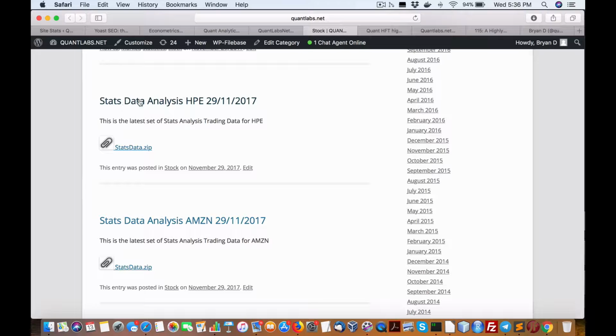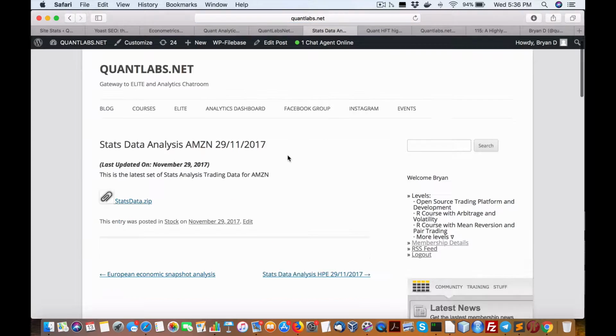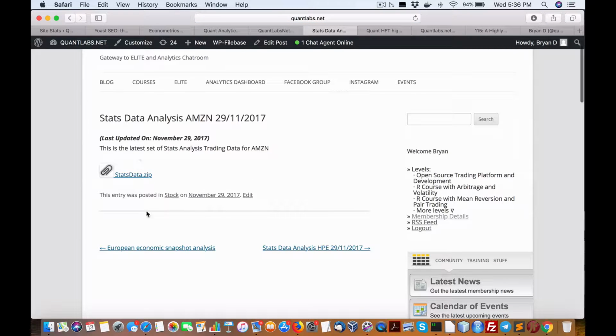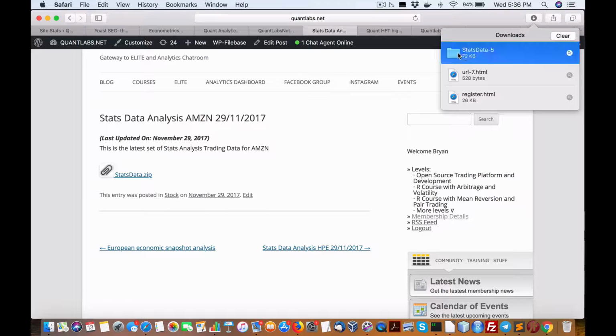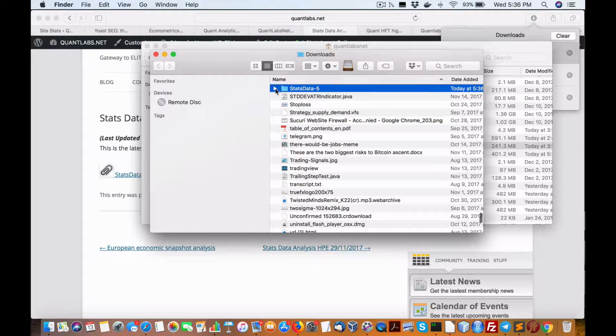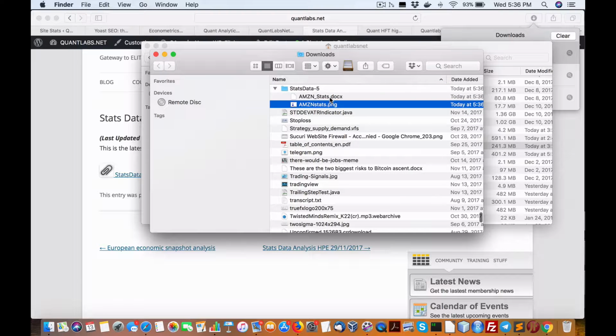So here are some examples of the system generated reports. I've talked about this stats data analysis on HMP, HPE, and Amazon. So let me just go into this. In here, instead of putting it all in one blurb, most people want to be able to download the package. So we have a zip package here. Just open her up. And what's in it is you'll find two things.